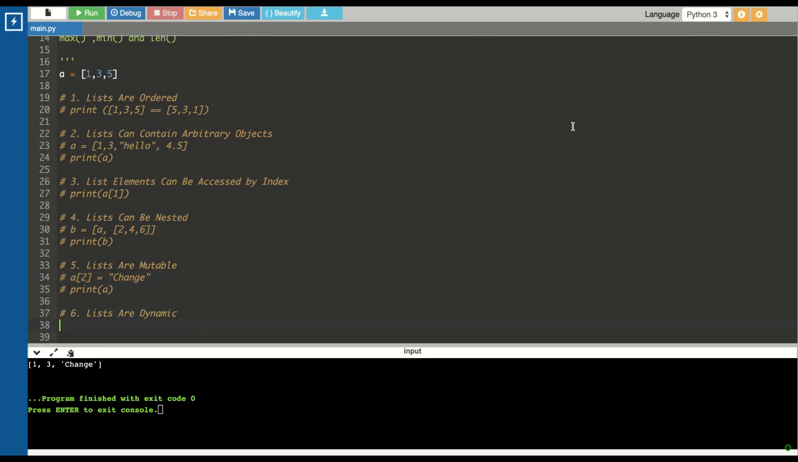Lists are dynamic, which is again important. What do we mean by dynamic? It means it doesn't have a fixed size. If we keep on adding elements, the list will keep expanding in size. That's what dynamic means.